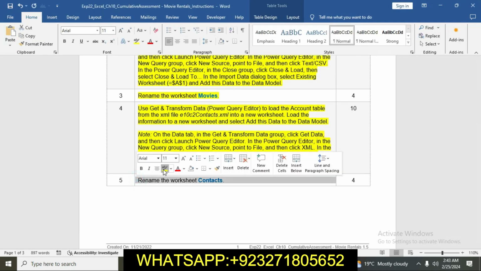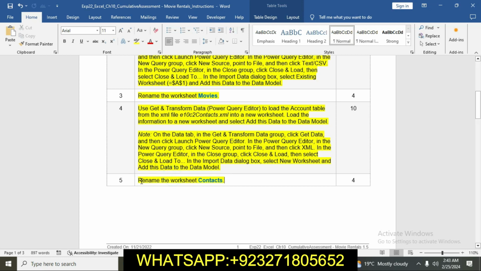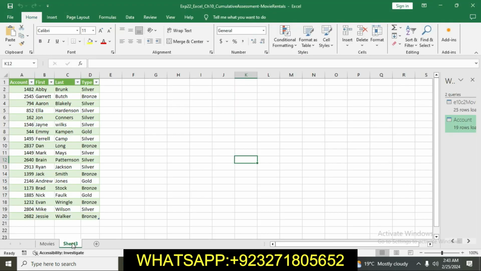Now move to the next step, that is step number 5. Step number 5 is just about rename the worksheet with contacts. So we have to give the new name, that is contact. We will rename by doing right click on it and select the rename and write a new name, that is contact.